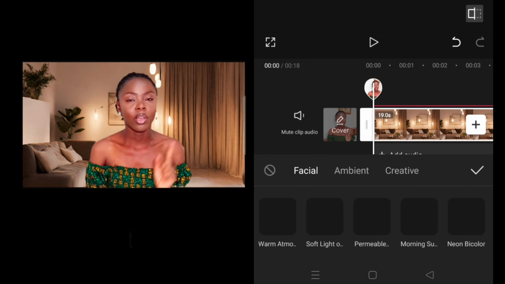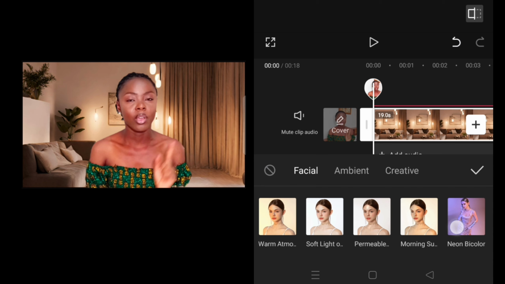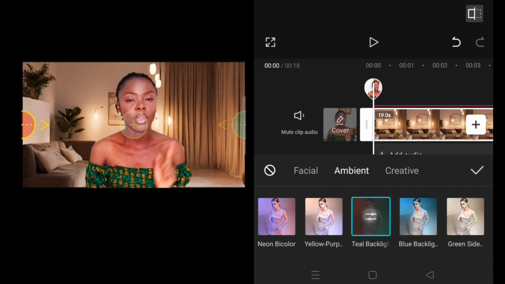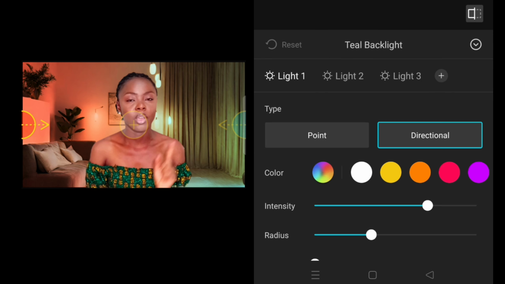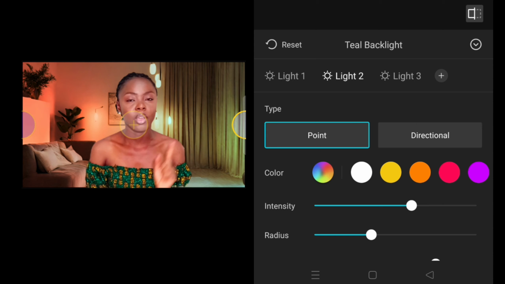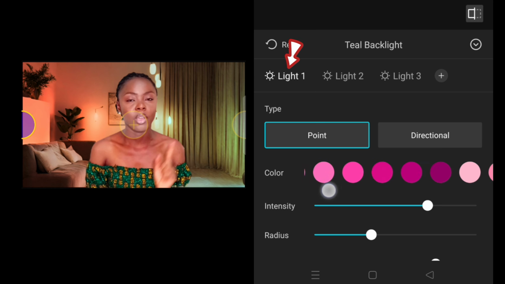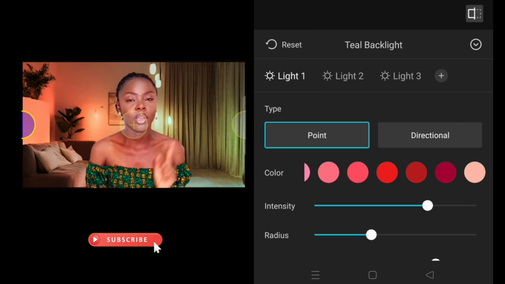Click on relight, scroll until you find this one, tail backlight. Click on it again, so you'll be able to adjust and manipulate it the way you want. Now this is it. I usually turn it to point instead of directional. I suggest you do that too. So this is light 1. I'm just going to change the color of the first light to this dark red.